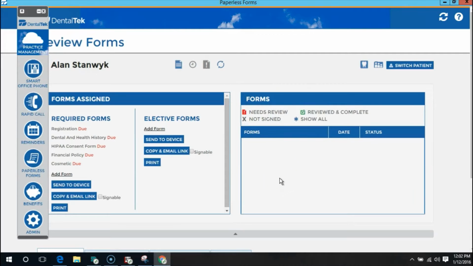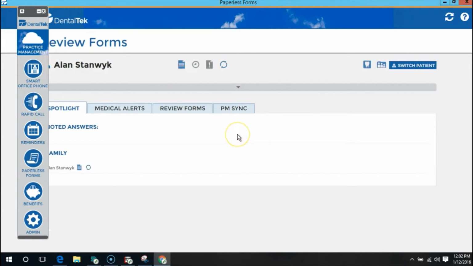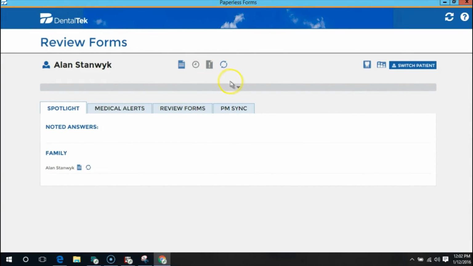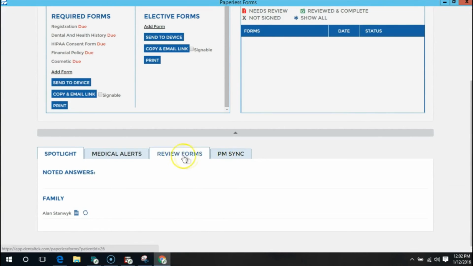Down at the bottom here is an important, subtle little thing to know. When you are reviewing the forms, as you can see, you don't have a lot of space down here. I can click on this and it will move this whole entire section up and it will collapse the forms assigned and the forms area. I can click it again and it will bring that back, but when I actually begin reviewing forms with a patient, that is probably what you're going to want to do every time.